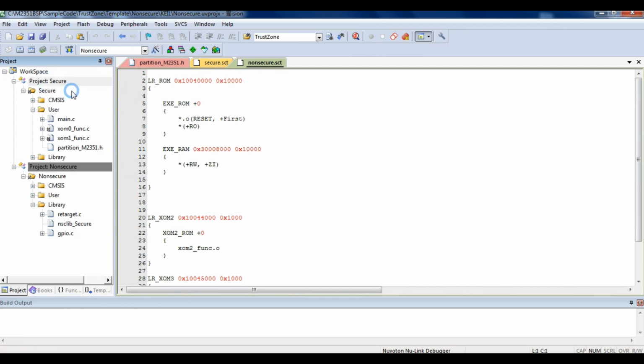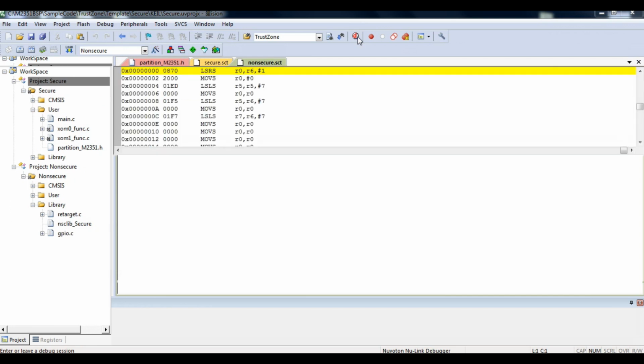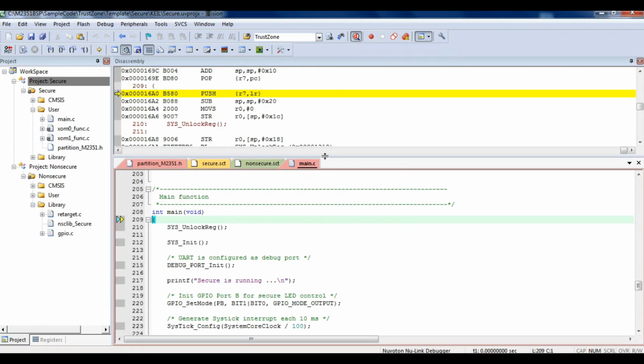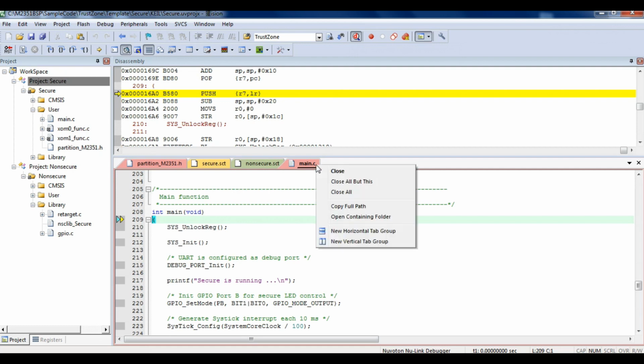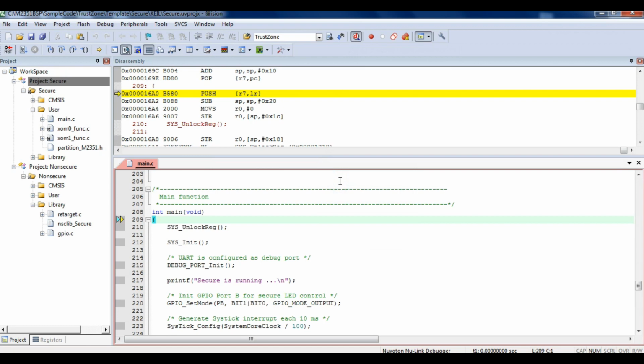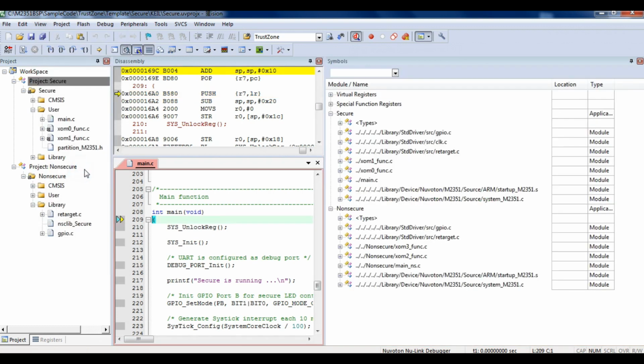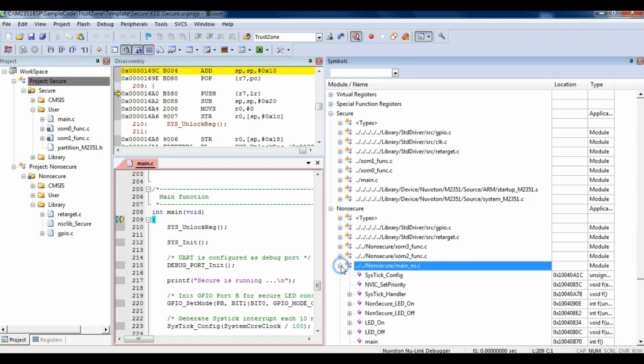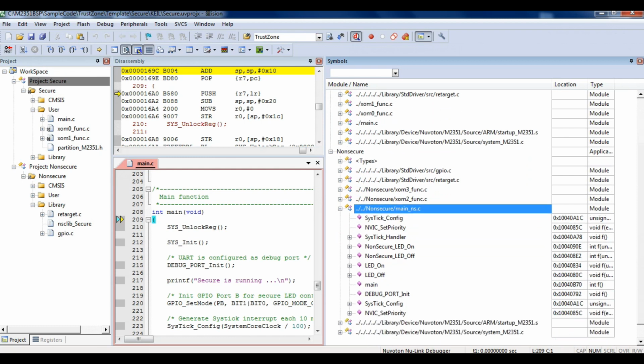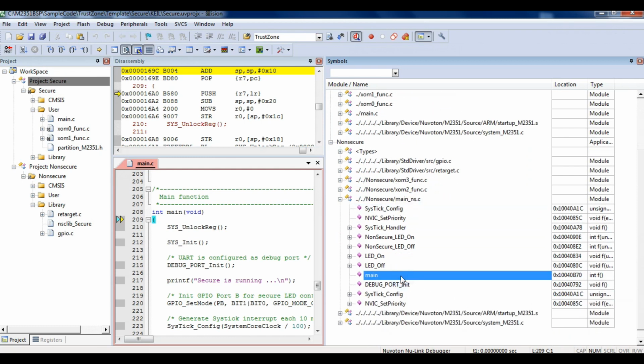After compiling and downloading both secure and non-secure code, under the secure project, click Start Debug Session button to execute the secure code. Secure code is executed at first. To add non-secure code, under View menu, click Symbols window, Non-secure, and main.ns.c, and then right-click on main and select Show Code for main to open non-secure code.